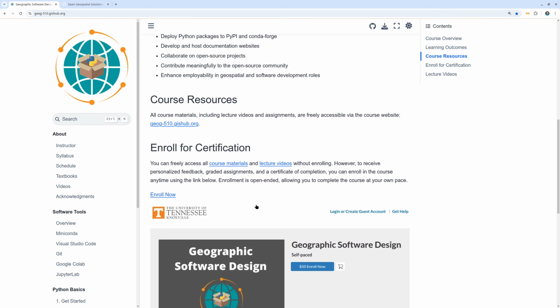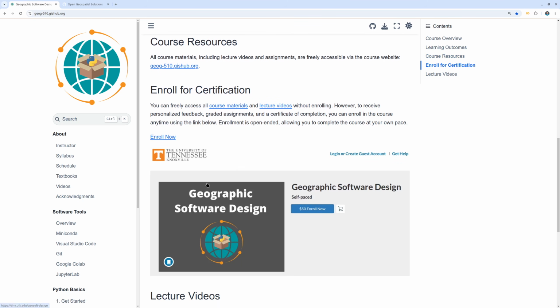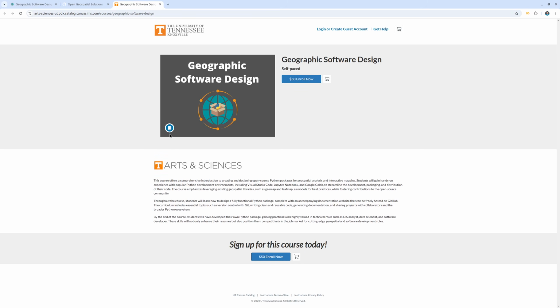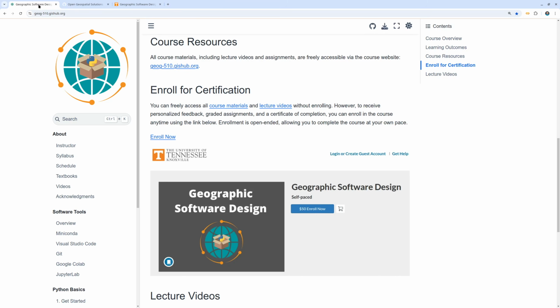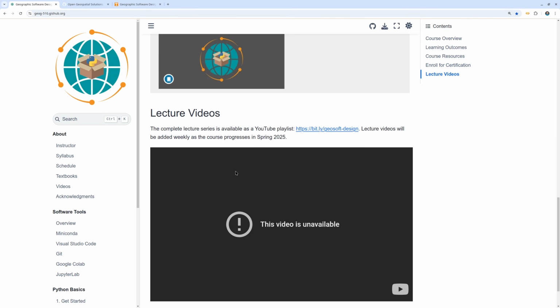But if you want to get feedback for the lab assignments and also get a certificate after you complete the lab assignments, you're welcome to enroll in this course. You can click the link, and it will take you to the university website. You can enroll here, but again, it's free. You don't need to do that unless you want to get a certificate. All the videos will be here.